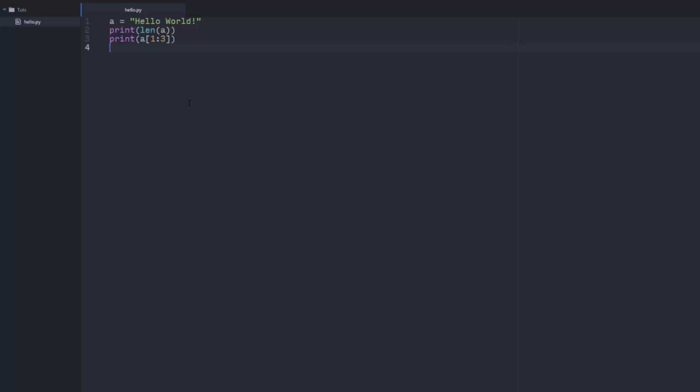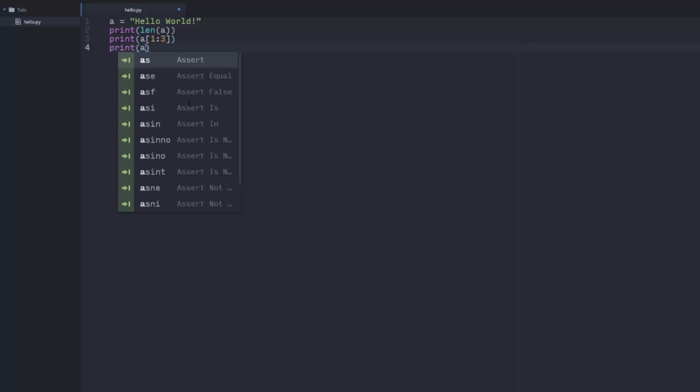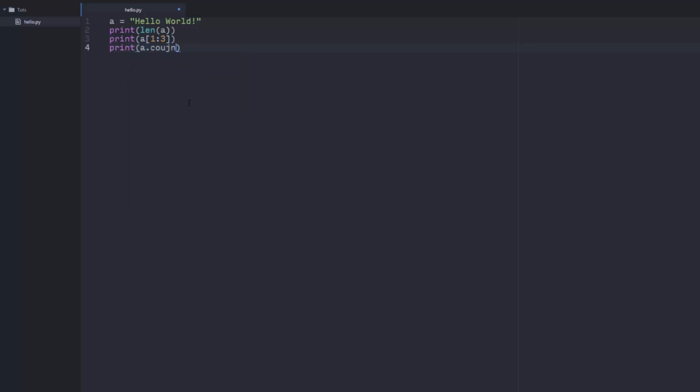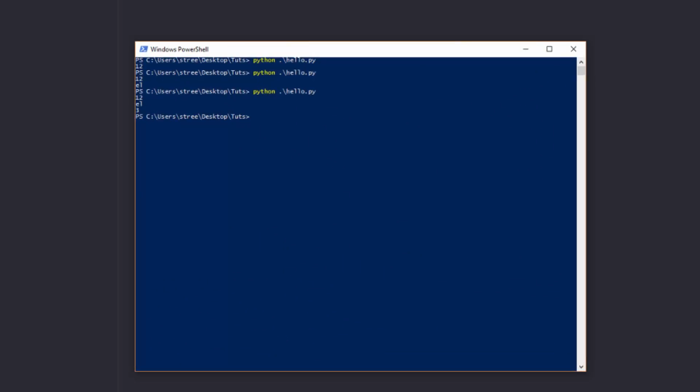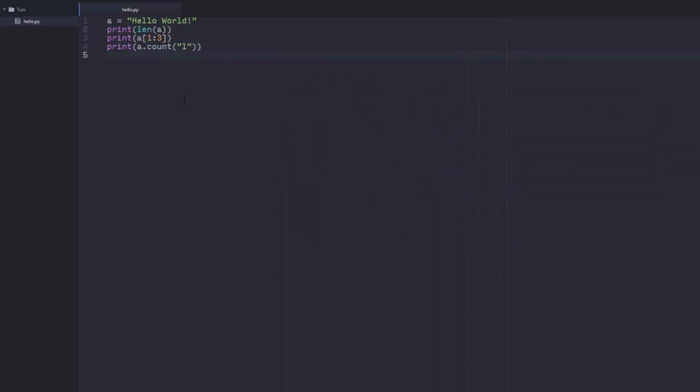One of the other things that we can do is count. A is again the string that we've defined. Let's go ahead and count, if I can learn how to spell, and we can count the character. Let's count the letter L. Let's run that, and you'll see it says 3, because there are 3 letter L's in that string. Again, these are just quality of life, helpful methods that allow us to get around pretty easily without too much difficulty.